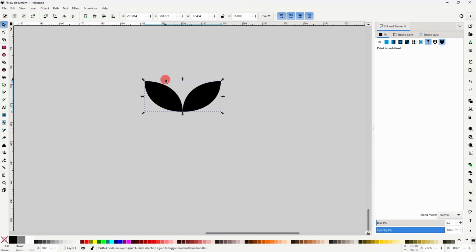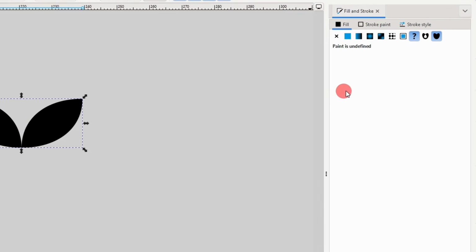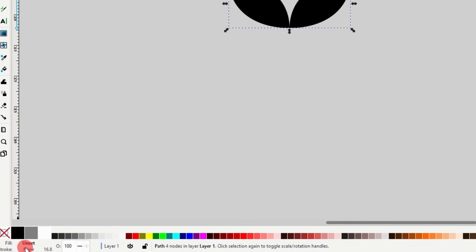Also, although the path appears to be black, if we take a look in the Fill and Stroke dialog, it says Paint is undefined, and this question mark button is turned on. This button unsets an object's color. We can also see here in the status bar that the path's fill color is unset.